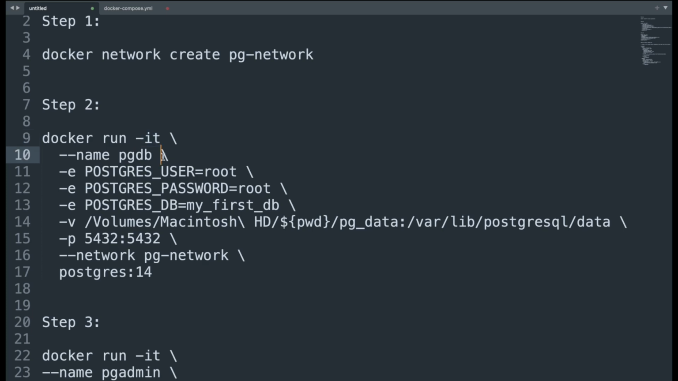And the name is going to be the name of your container. So once the container is downloaded, it will be named pgdb. And -e is used to provide environment variables. So for making a connection to Postgres, we need a username, password, and database name. The database name can be anything of your choice.